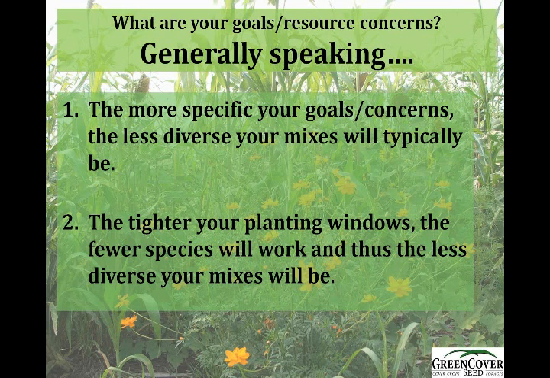Also, the tighter your planting window, the fewer species will work, and the less diverse your mix will be. If you're planting late in the season, there are fewer things that are going to work than if you're planting in the middle of the summer, or early summer or late summer. There are just a lot more options that you have.